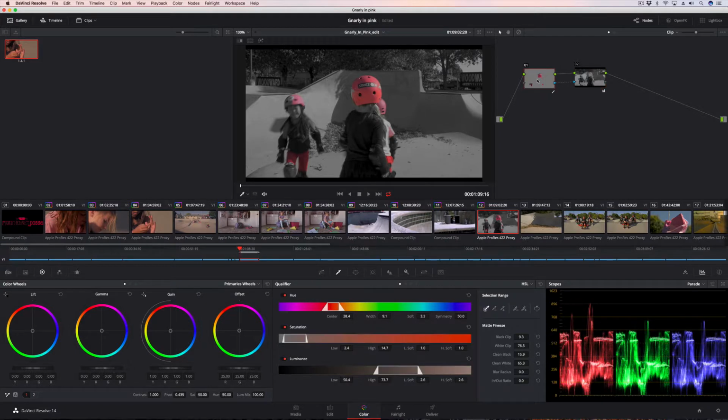Now if we wanted to, we could come back into our node 1 and we could come back to saturation and maybe boost that a little bit to make the pink really pop out even more.